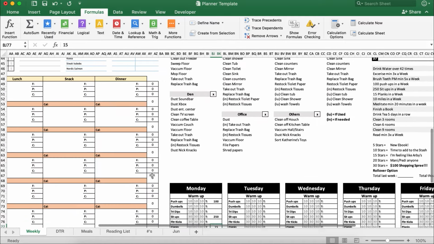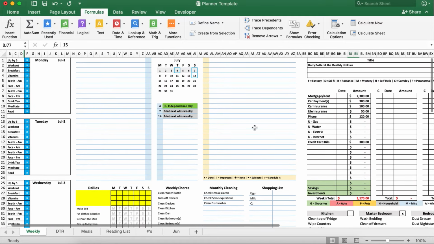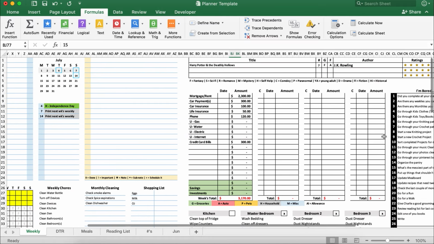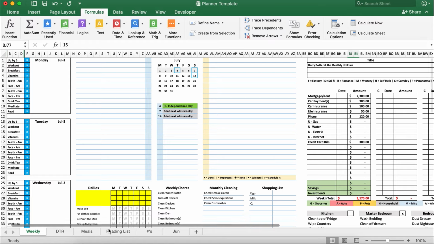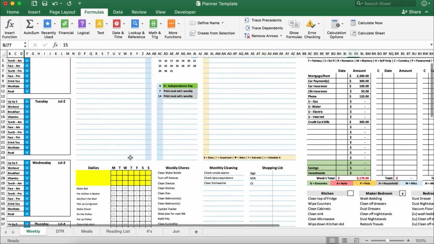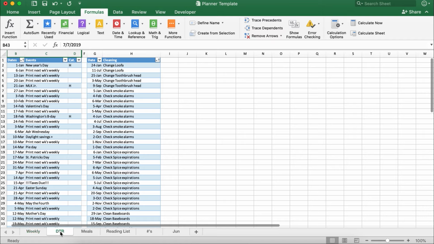Alright, but that's covering the basic layout and purpose of these pages, and that's essentially the tutorial for right now. I will be coming out with another video shortly covering some of the more in-depth sides, such as how to use the DTR.